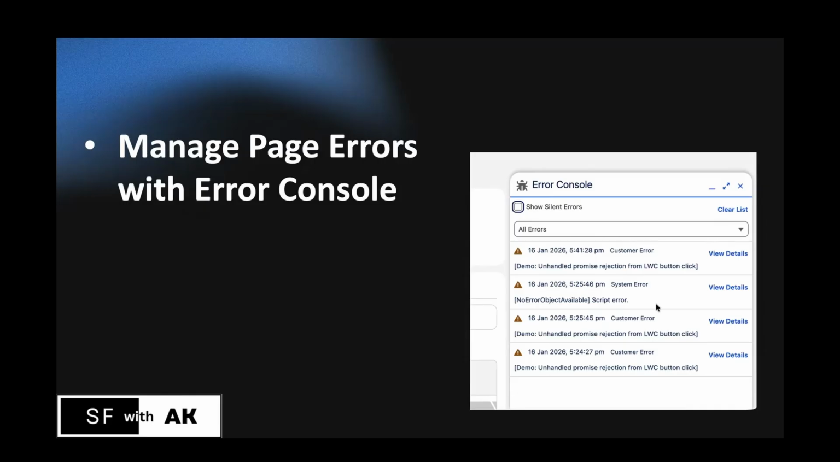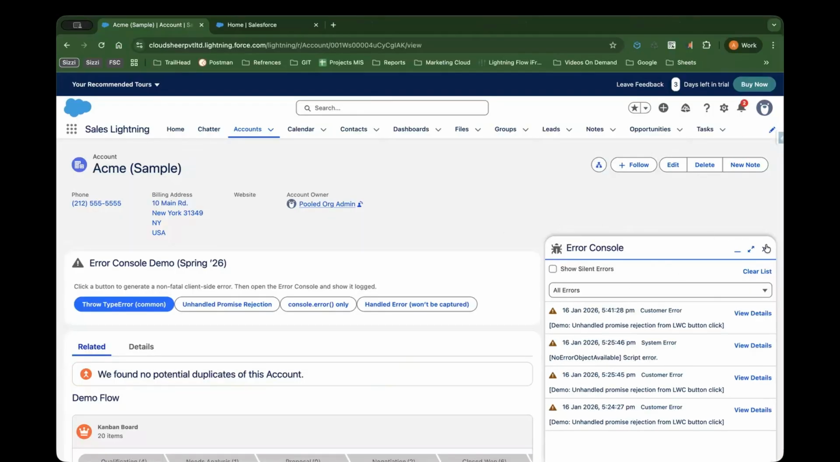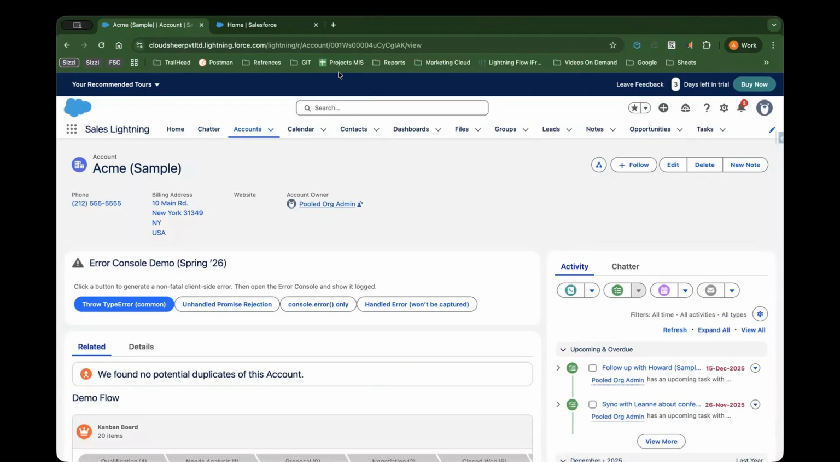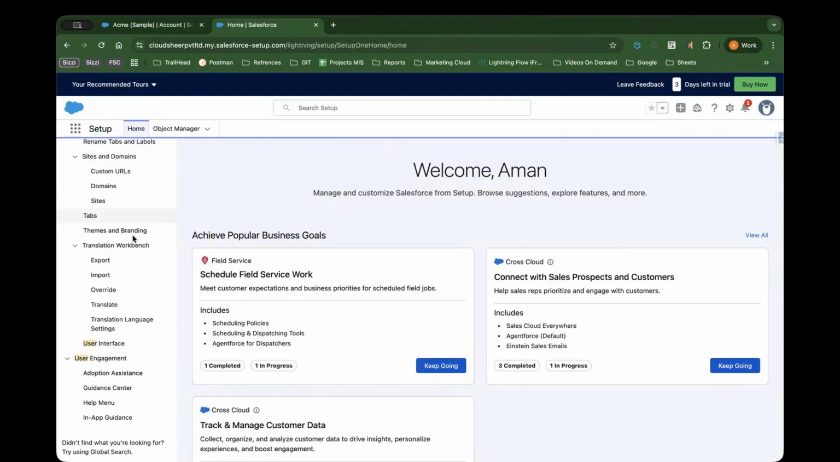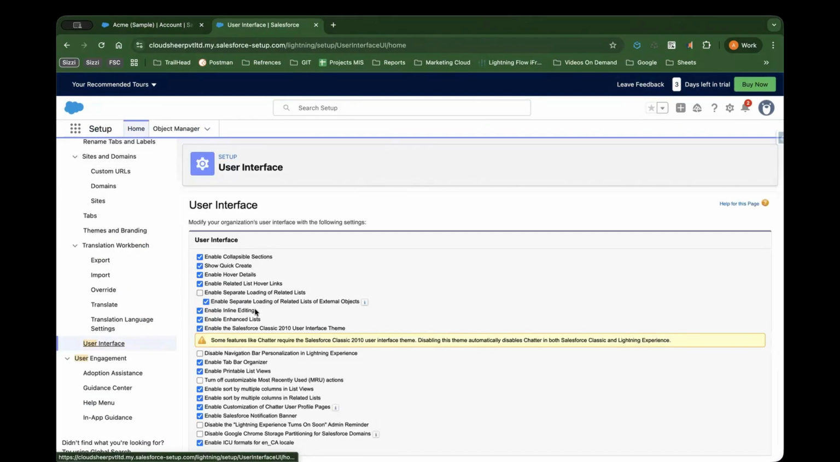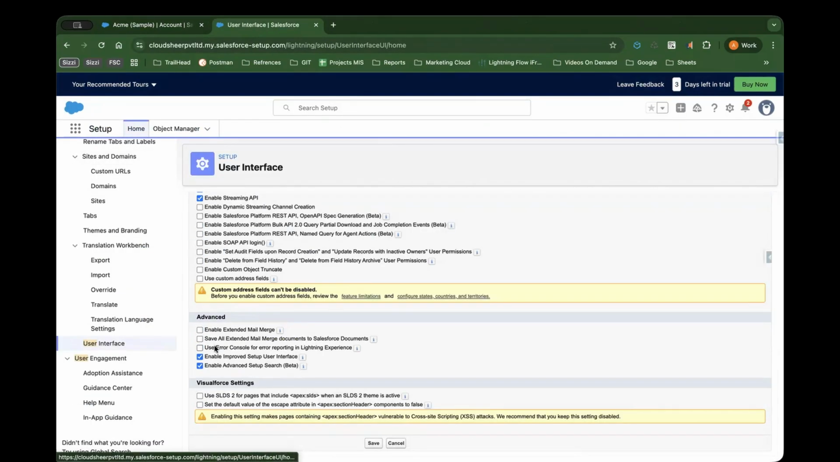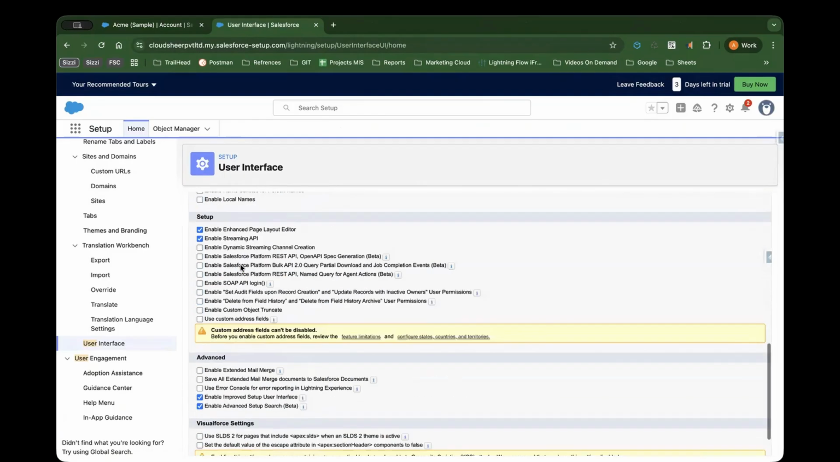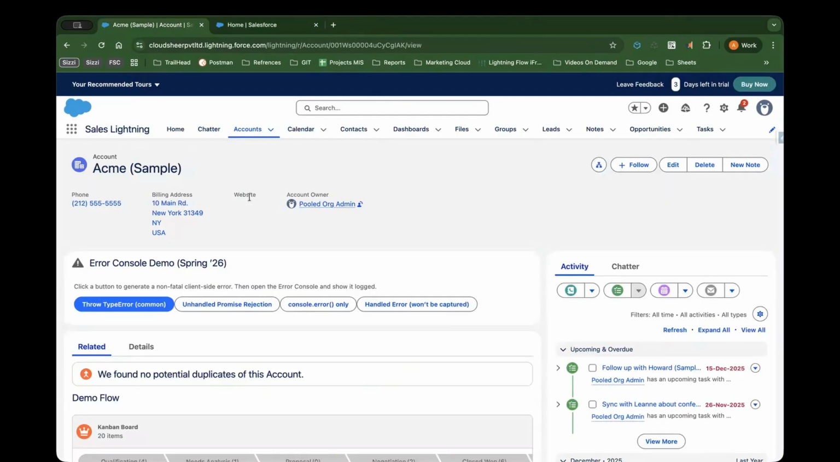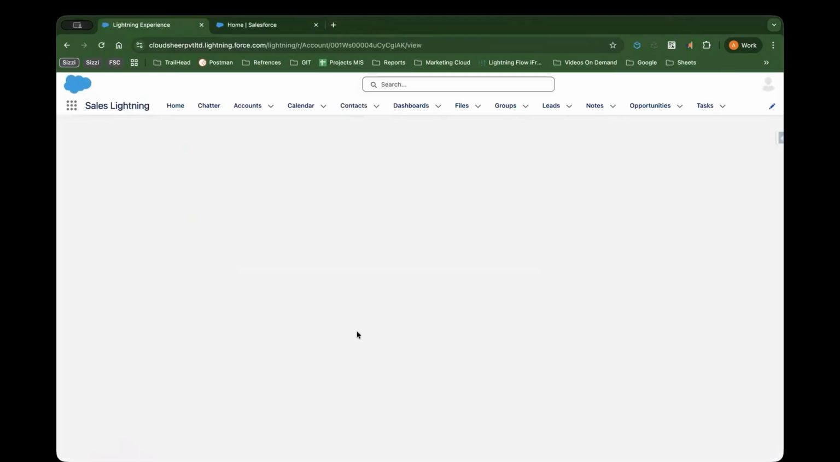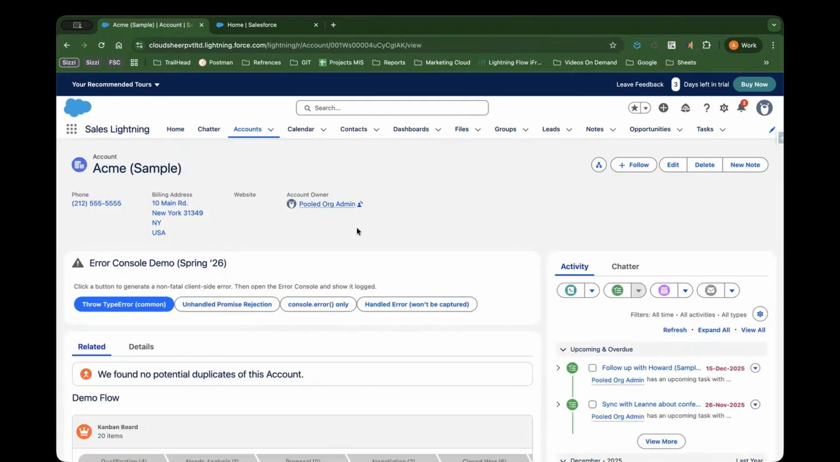Let's head back to the org. Okay, so I'm in the org. Let's first see how it is without the error console. Let me disable the error console first. Okay, error console is disabled. Let's see how the errors were thrown before.